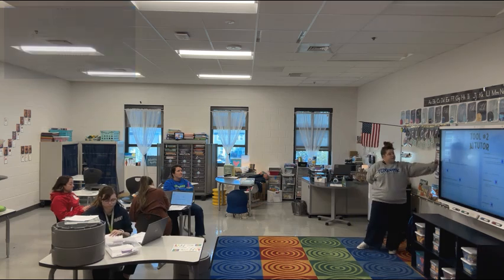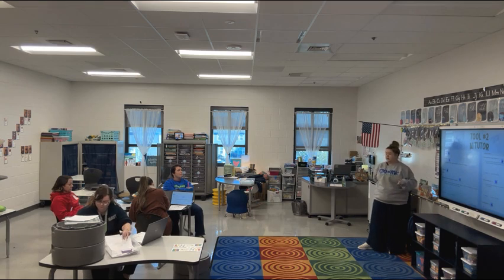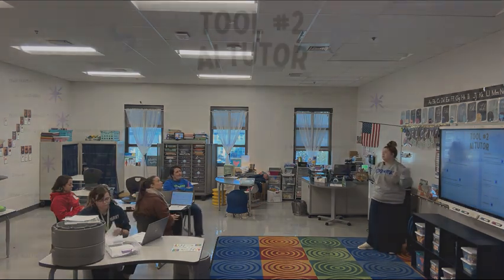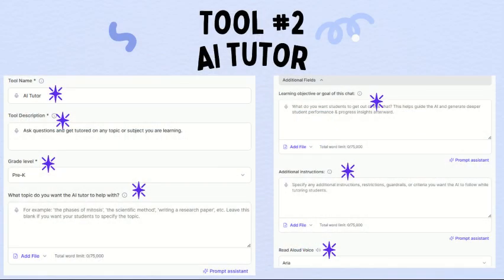Again, you can change the tool name and the description. You can pick the grade level, and it goes from pre-K to 12th grade. What topic do you want them to be working with? So you can make a topic your own, or you can leave it as open.